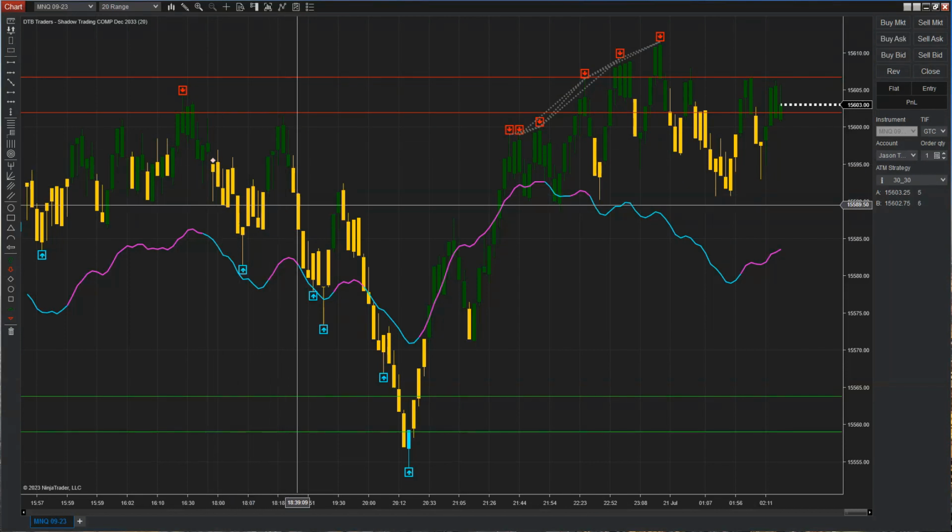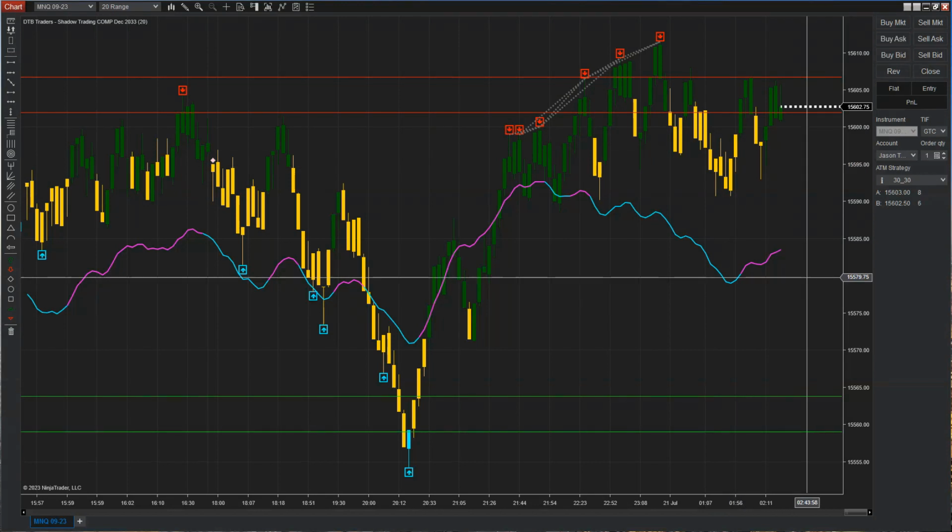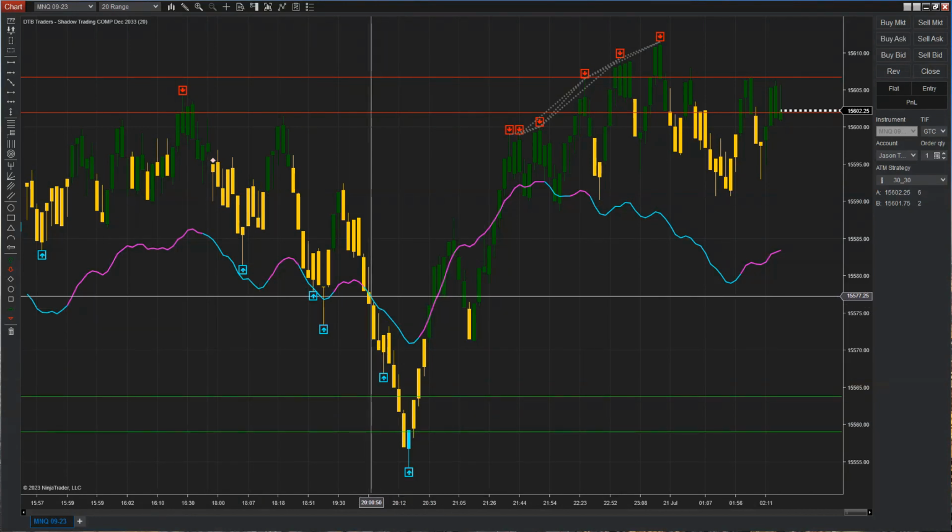Just the coloring of the bars obviously gives you a very good indication of who's in charge of the market. If you see a green bar, there's a high chance the price is going to go up. If it's a gold bar, there's a high chance the price is going to go down. So even try scalping around the coloring of the bars.